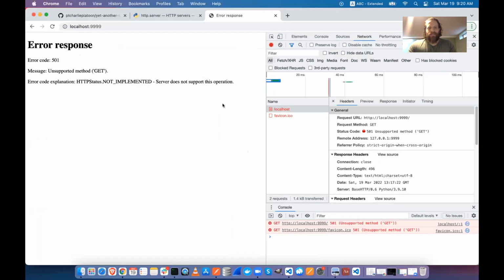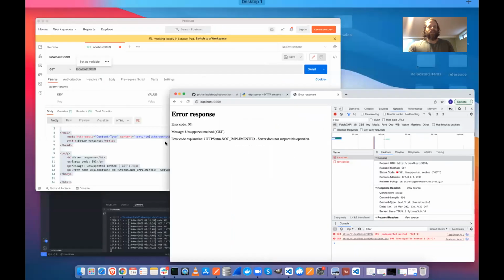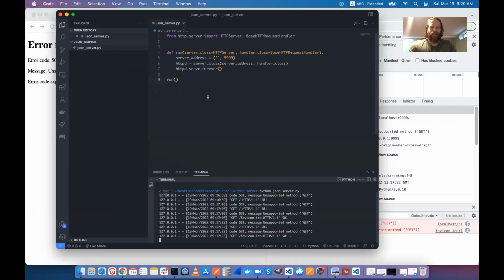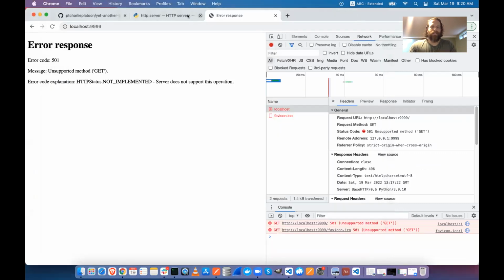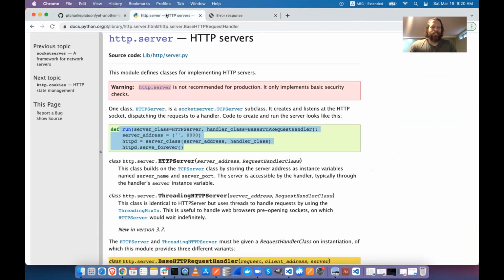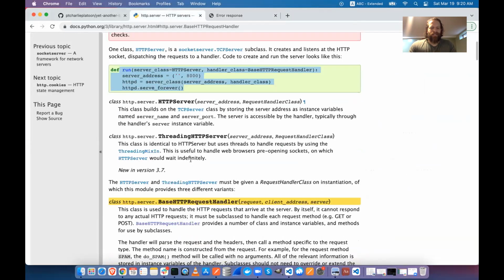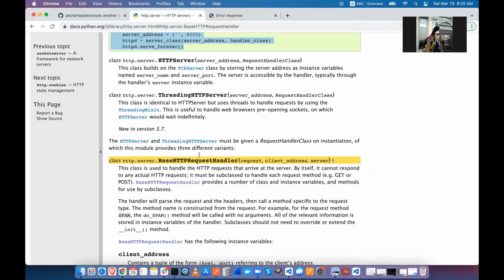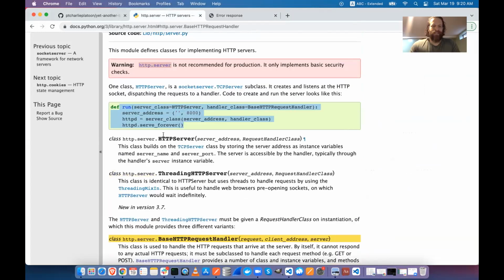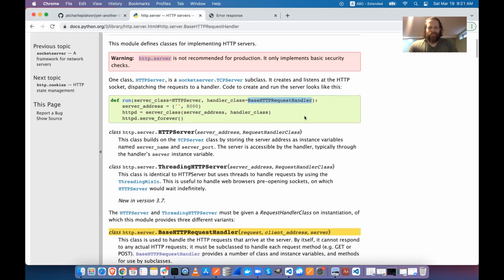Okay, so we're getting an error that says our server basically can't handle a GET request right now. So we have a server running. It seems to be working, but it's missing some functionality. So we need to figure out a way to make the server handle a GET request. So we can look at the documentation. So here's the server class, and the server is good, it's working, but we're gonna have to somehow modify this handler.